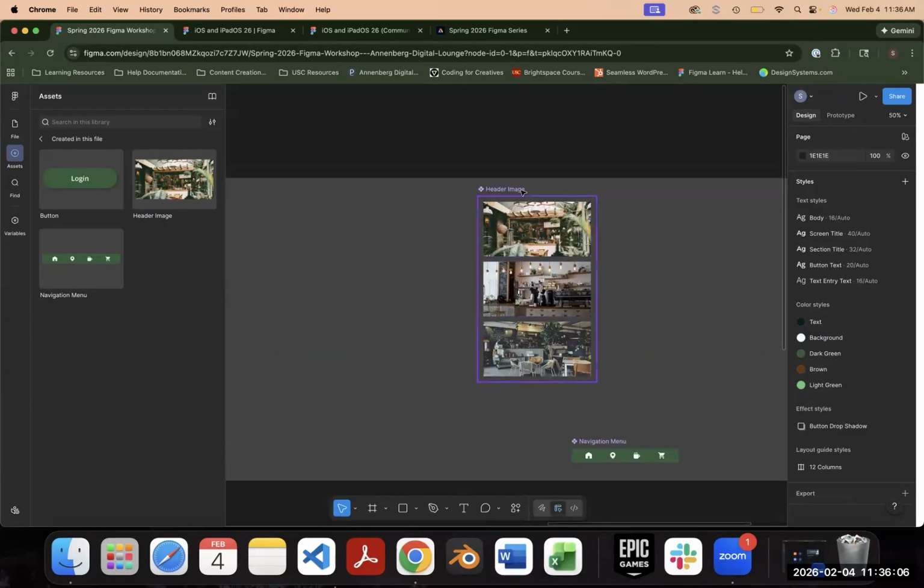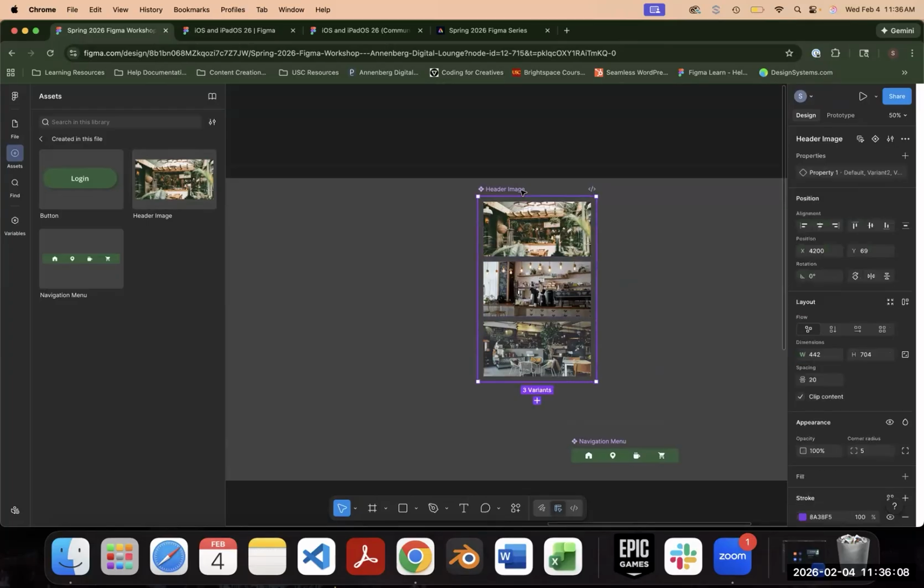Now, if I want to name these a little bit better, if I select my main component, in the top right you'll see properties, and you can click where it says property one, and then you can just name this whatever you want it to be. So the thing that's different between these variants is the image. So I'm just going to call it image.